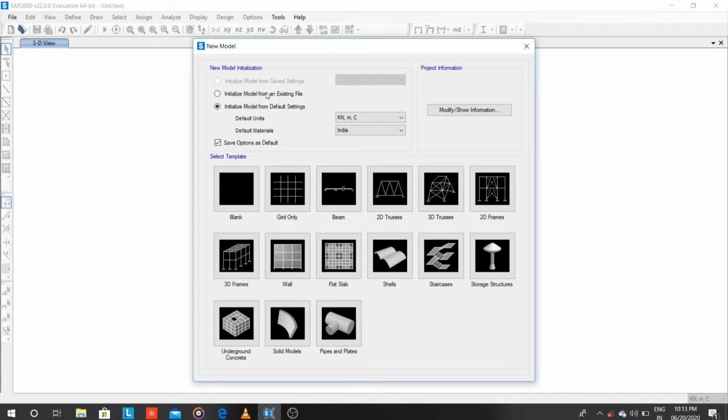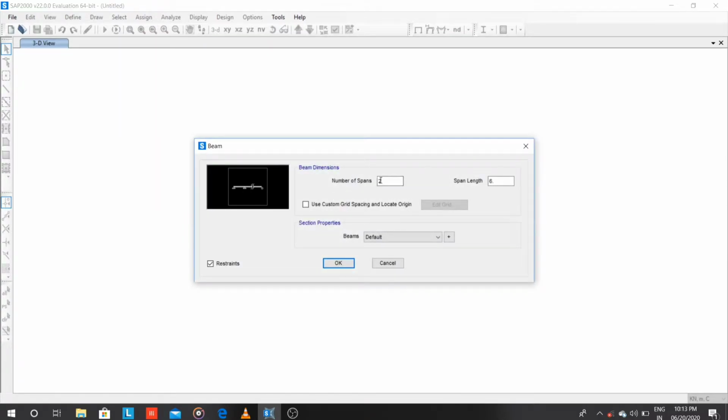We just have to create a new model. So select the default unit, that is kilonewton meter Celsius, and define the material region as India. Select the beam option. So here the number of spans is 1 because we are designing a simple beam. This video is a tutorial for beginners, so we can start from the very beginning. So the span length is 8 meters, so we will put 6 meter. Okay, and then press OK.